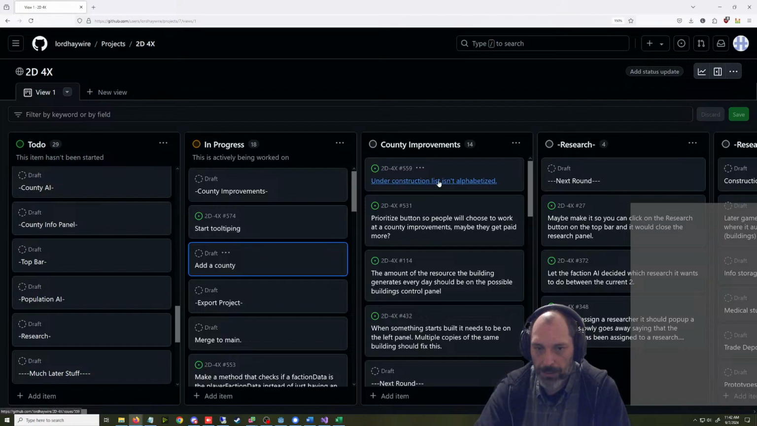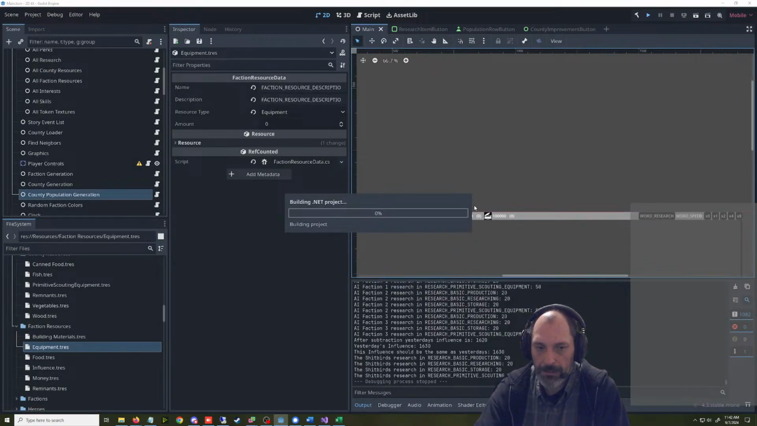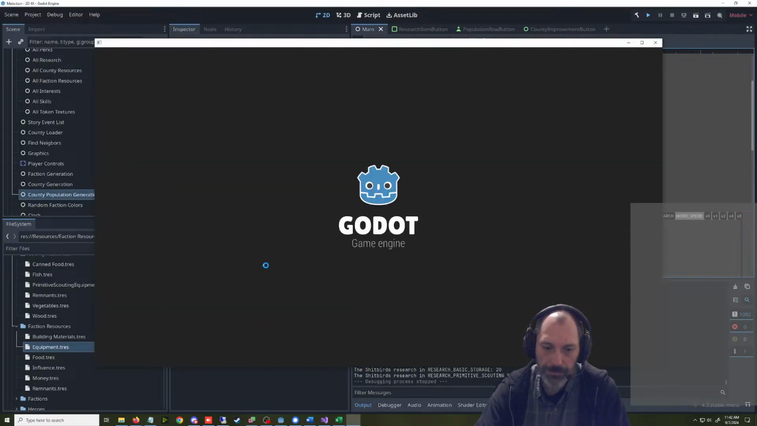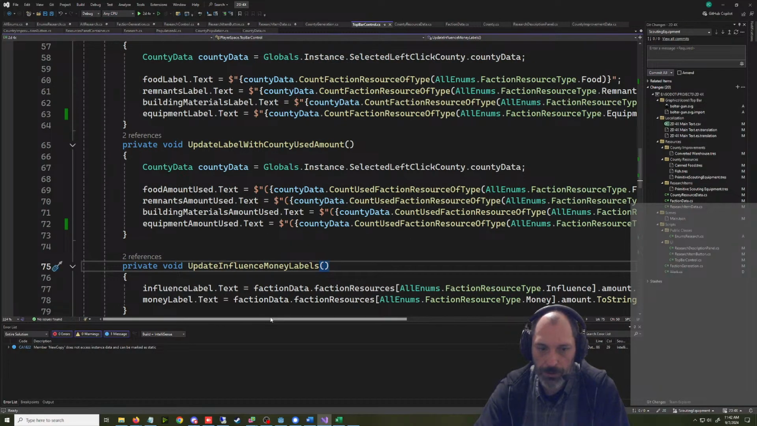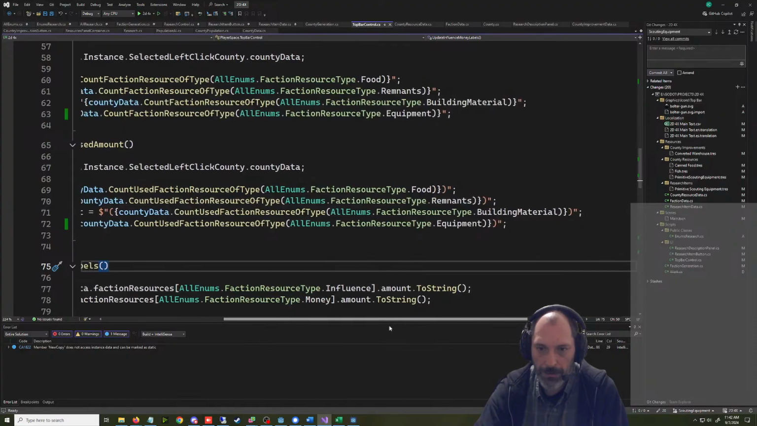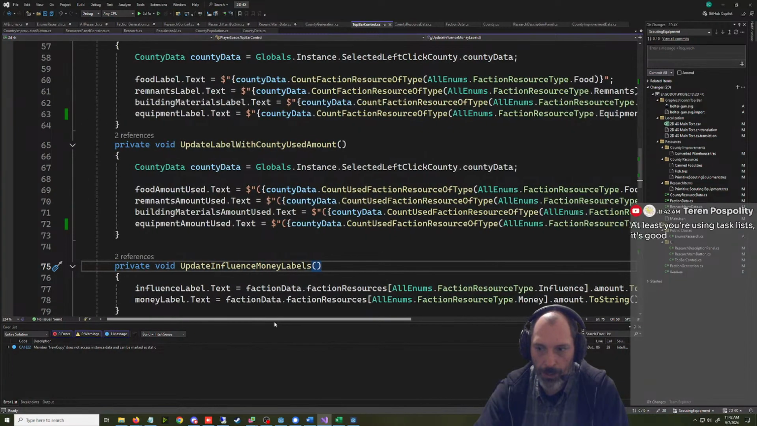Under construction list isn't alphabetized. Is that true? I feel like that isn't true, but maybe it is. Oh, we have to fix those things first. We got to fix the top bar things. Top bar controls. So the problem we're going to be running into here is those are all numbers.